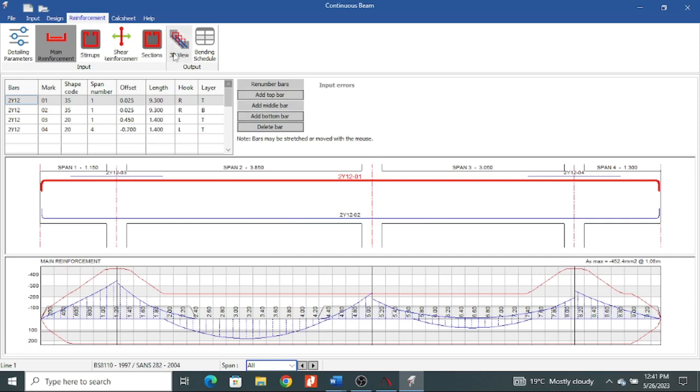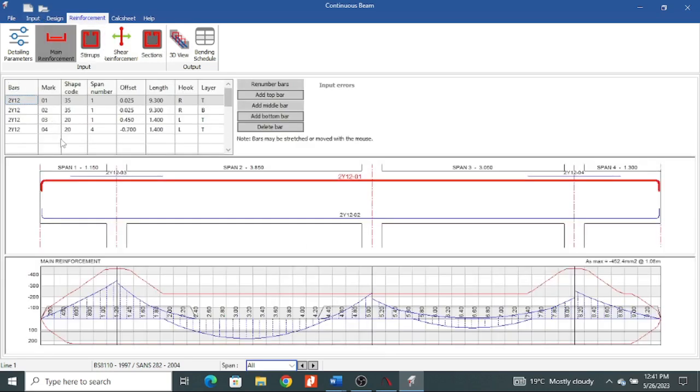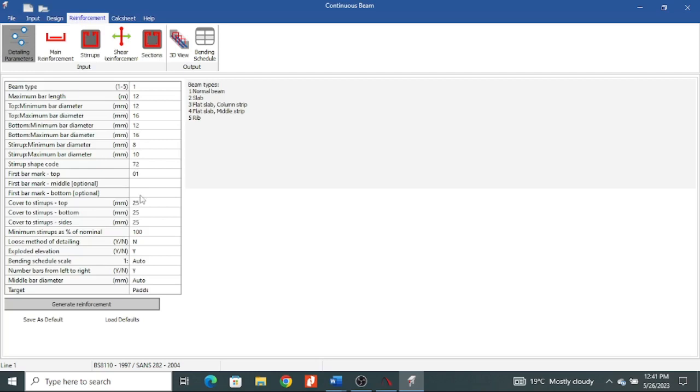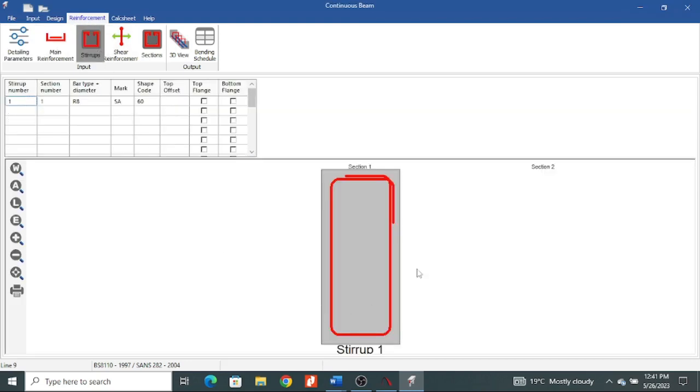So if this is okay, I can move to startups, and then you observe the startups that I'm having in my system. This depends on what you chose when you are doing this 72. So if I choose 60 and I generate reinforcement afresh, look at how your startups appear, and this is actually the most common in my country. So depending on what you prefer in your country, this is what you do.